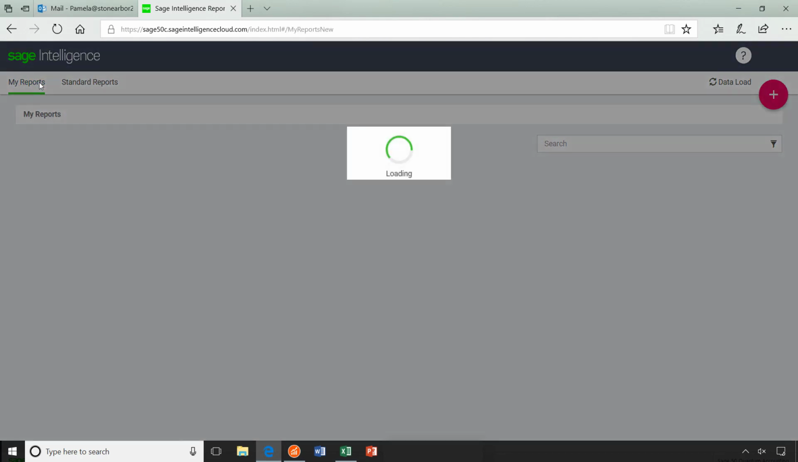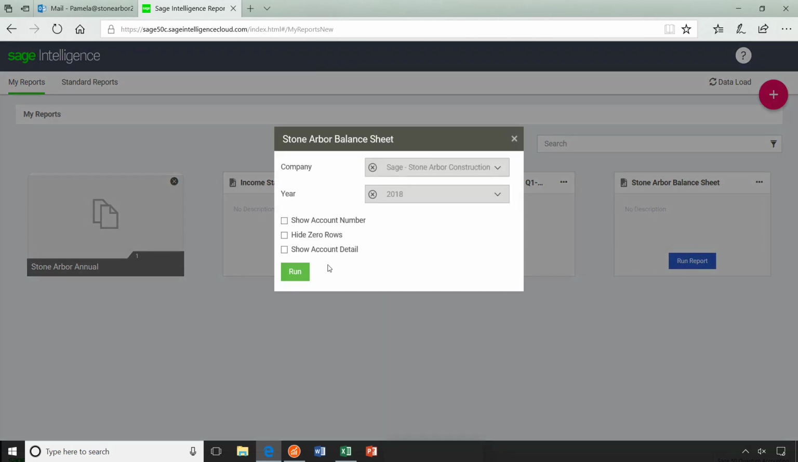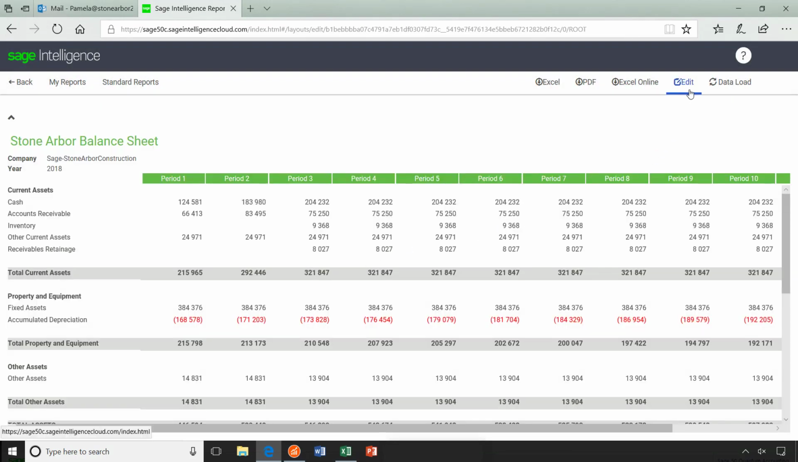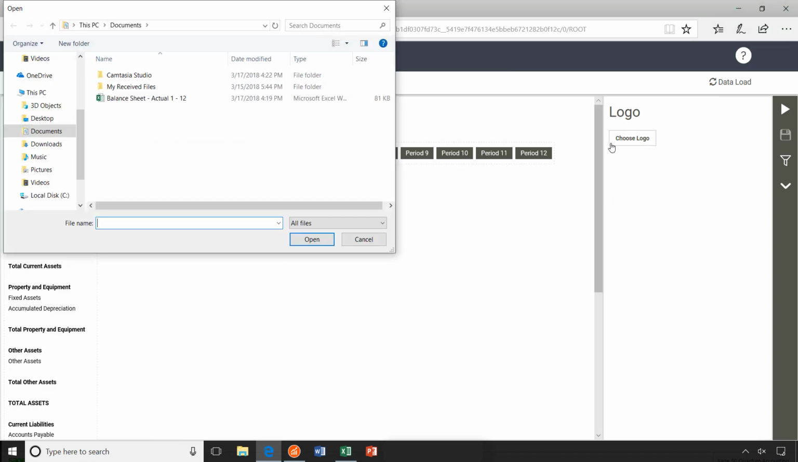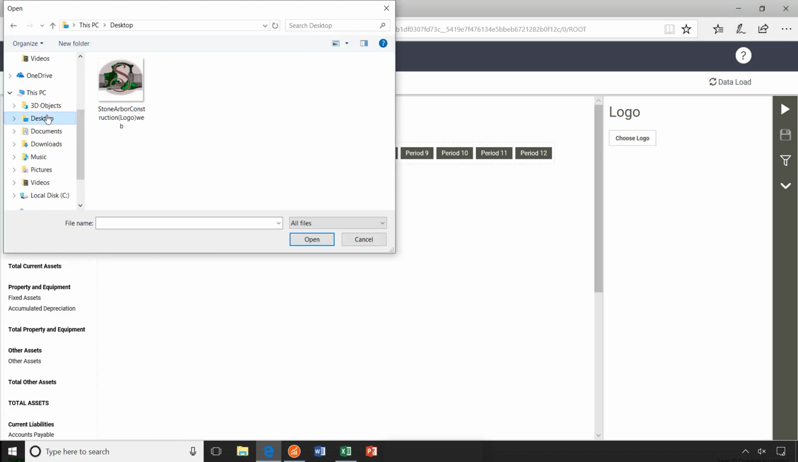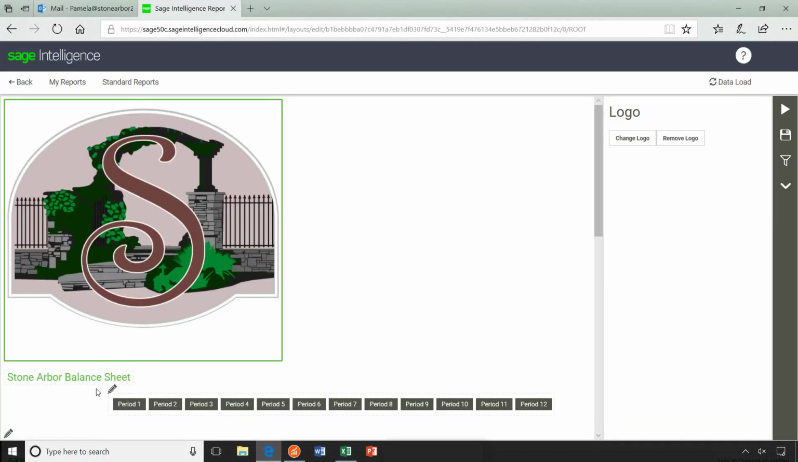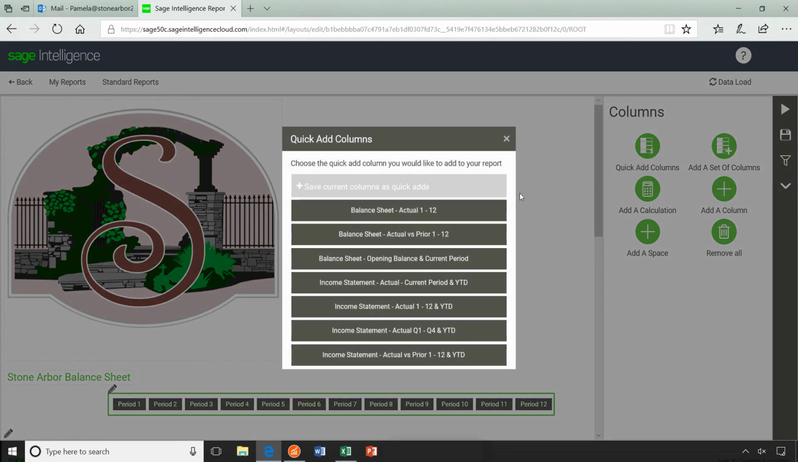Back in the cloud, under My Reports, Pamela can access her own custom reports and even organize them into folders. These custom reports place a fully customizable template at her fingertips, complete with an option to add a company logo. Columns and rows can be customized quickly with options such as Quick Add Columns, which brings in the most commonly used columns. She can even save her custom configuration in this Quick Add list for reuse later.